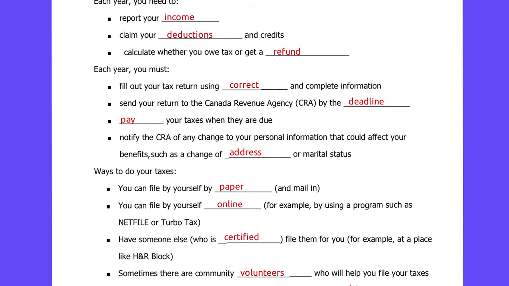You also need to make sure that you notify the CRA of any changes to your personal information that could affect anything. They need to know how to get a hold of you, and they need to have all your up-to-date information in order to do your taxes properly. So things like a change of address or your marital status, if any of that changes, it's something you need to update on your CRA profile on your account right away.